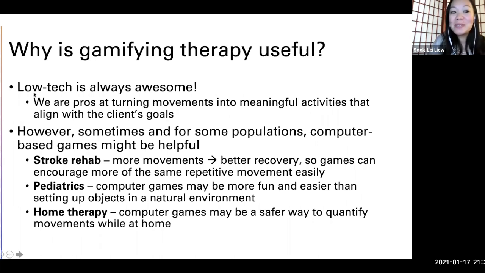So I want to start by also saying that low tech is always awesome. And if you can achieve the goal of what you're trying to do in a therapy session with no technology, that's great, and you should totally do it. The technology usually makes things more complicated and just gives you more to do. But sometimes it fills a role that nothing else does. And so that's really where we want to bring in the technology. So for instance, if you're doing great and you're cooking in a real kitchen with your patient or your client and they're getting a lot out of it, you should definitely do that.